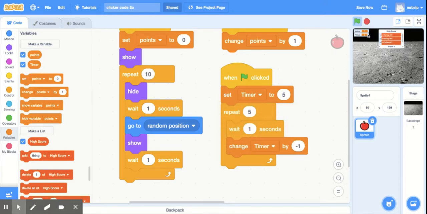So that's my timer set to 5. Then repeat 5 times. Wait 1 second. Change timer by -1. So basically, it's counting down by -1 5 times. That's what gets it to 0.